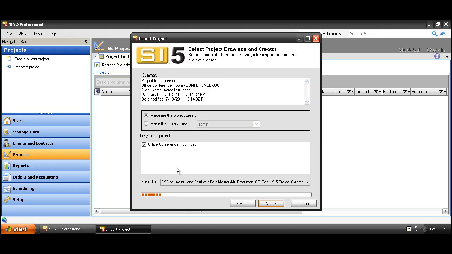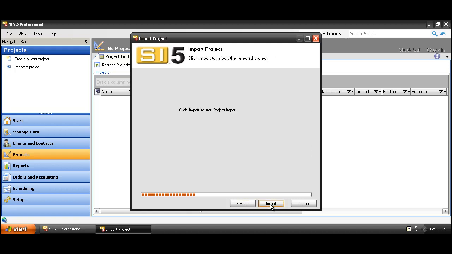There will be additional files for these sample projects. Some of them will have Visio drawings, some of them will have AutoCAD drawings, and some will have both for these examples. So just go ahead and leave that checked. Just go ahead and click Next on this, and then click the Import button.